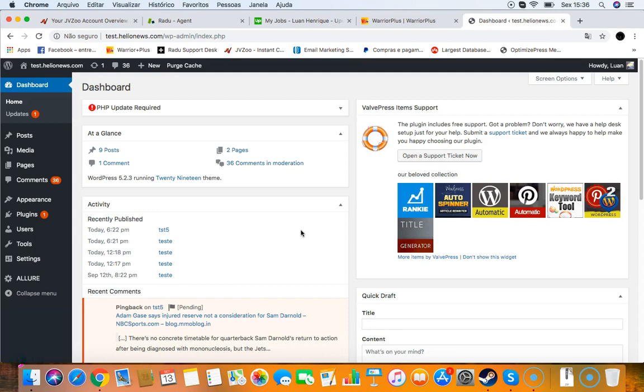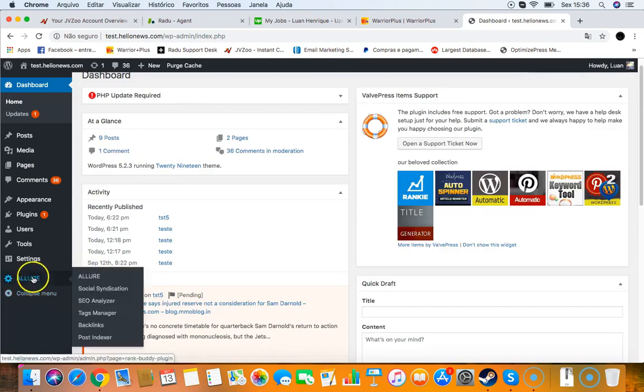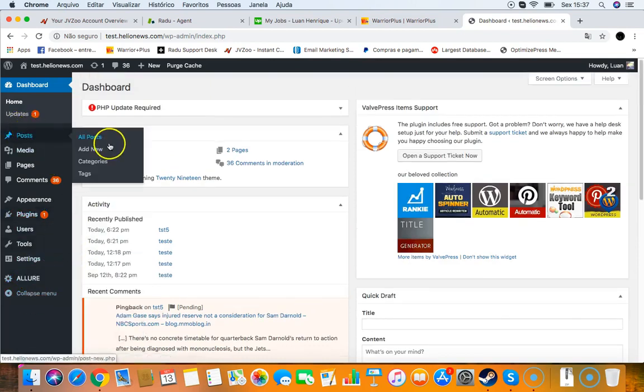Also, it will help you to get better page one rankings on Google, and will get more traffic, more sales to any WordPress site you have. So this is amazing. Okay, it's a powerful WordPress plugin, and I'm gonna show you now how it works. So I started here Allure in this website, and the first thing I want to show you is the keyword idea generator and tag generator.